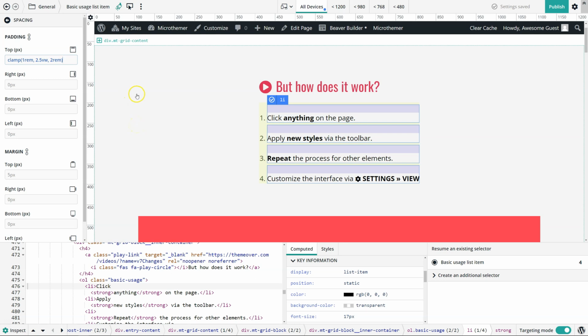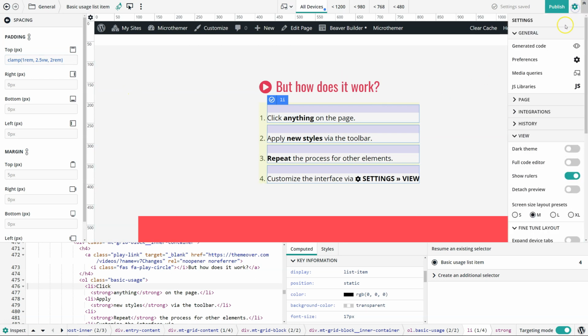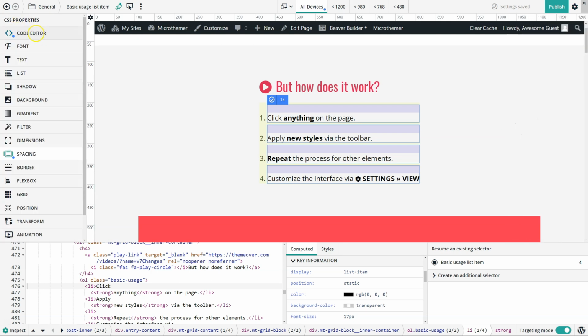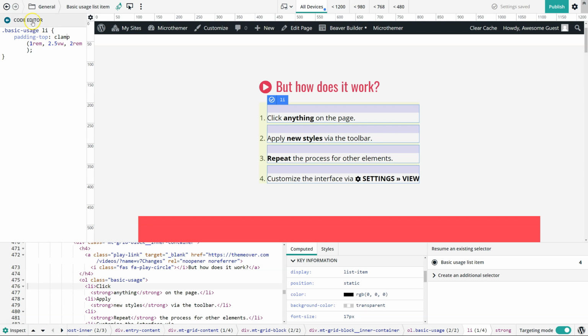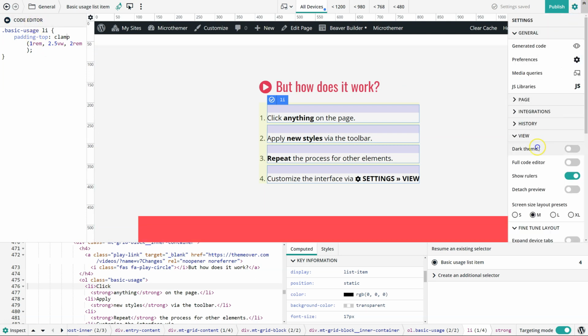So you're not limited in terms of the CSS property values that you enter. And also, if you want to, let's have the code editor as well. First of all, if you want to just have one sidebar, you can switch between the two like this, or you can have them both displaying at the same time.